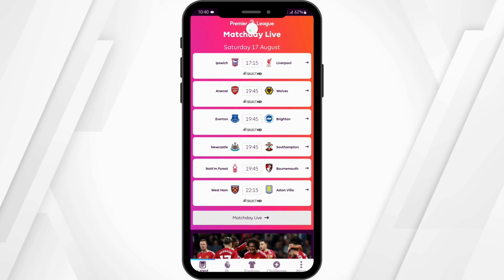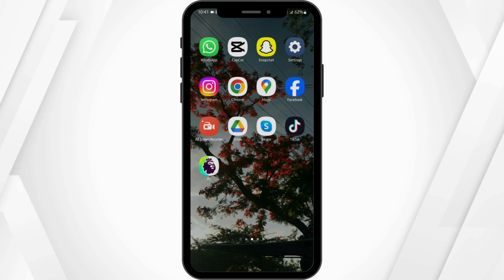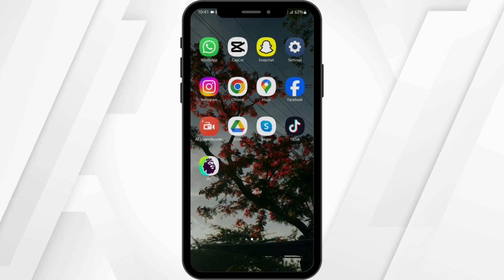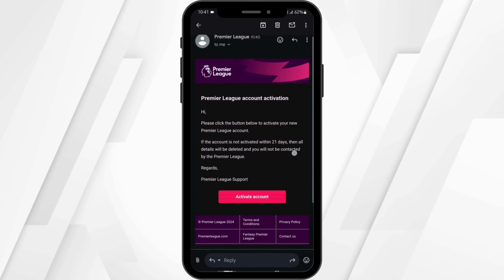And just like so, this is how you can create yourself a PL account. And once you have created an account, you have to verify your email address. Go ahead and check your email. You will see an email by Premier League. Tap on Activate Account.